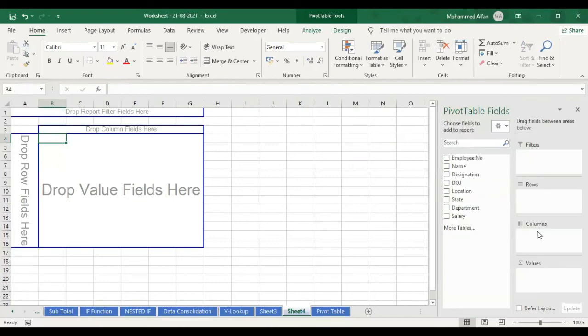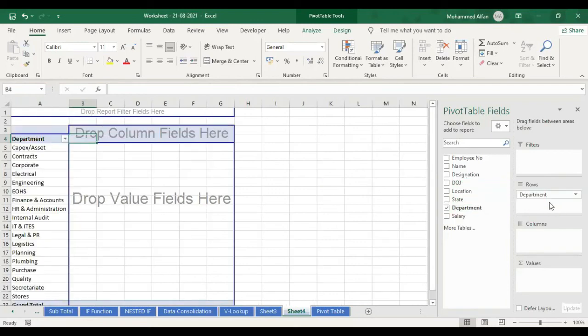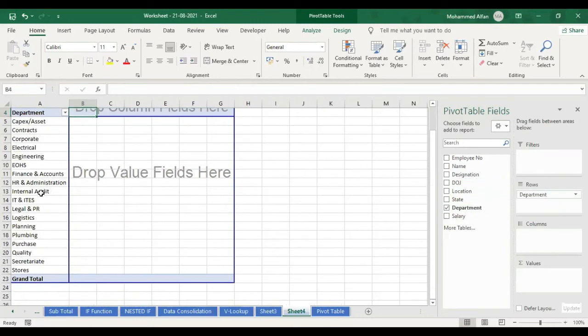And on the right side you can see the boxes: filter, row, column, value. So in case I want to get the total salary of respective departments, I mean the overall expenses, what you have to do is just click on this department and move it like this. The entire database is going. Move like this and put it in the row, or else you can put it under row here also. Same result. If I place it here like this, automatically the complete department list has been generated.